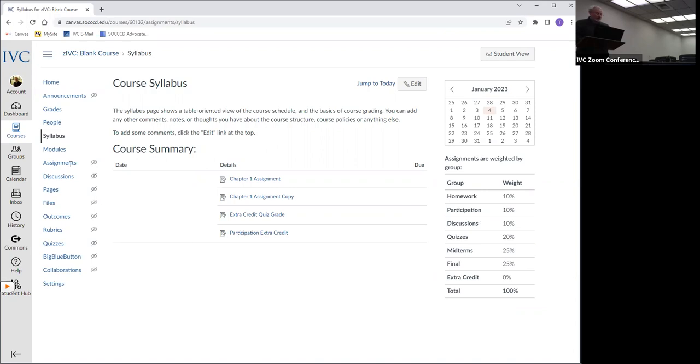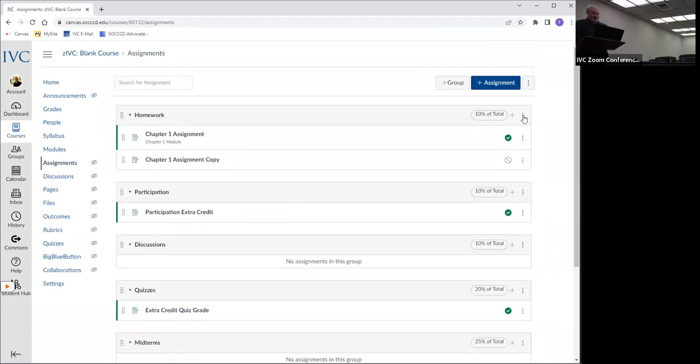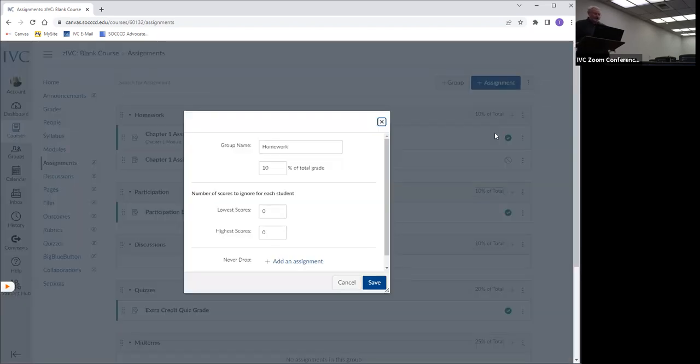So going a little bit further in assignments, and this you can do whether or not you use weighted grades. When you edit the assignment group, there's a couple of different parts to this. One is you can have the number of scores to ignore for each student, the lowest score or highest score. And then you can never drop a particular one. So maybe when it says plus add an assignment there, you can have 4 or 5 things that it won't drop.